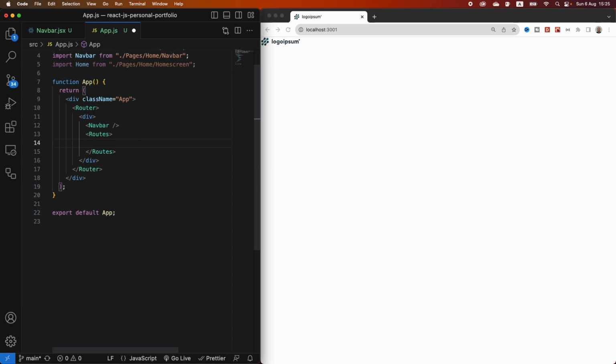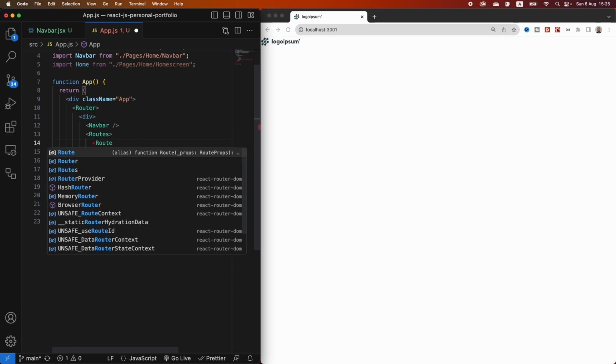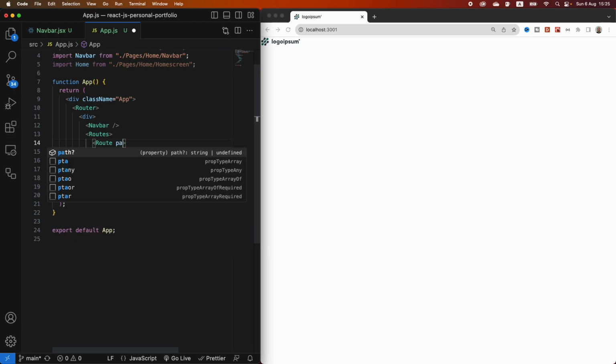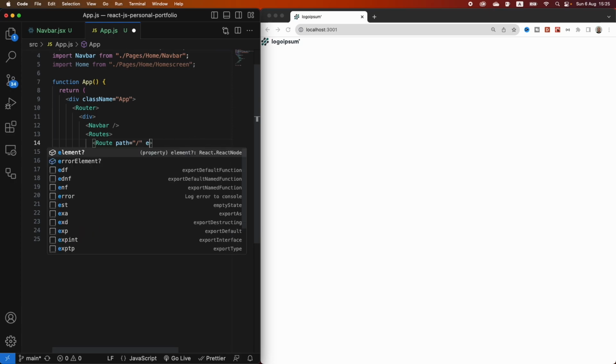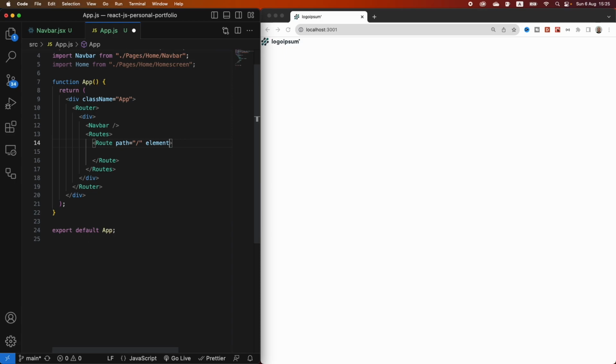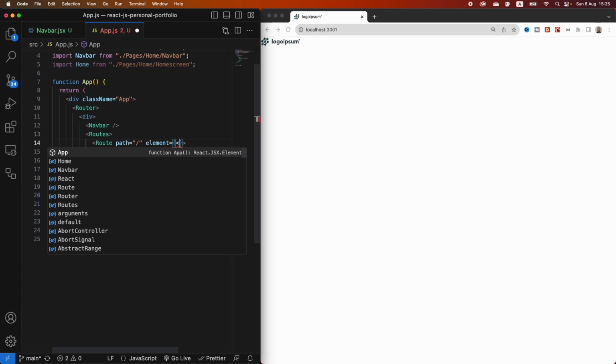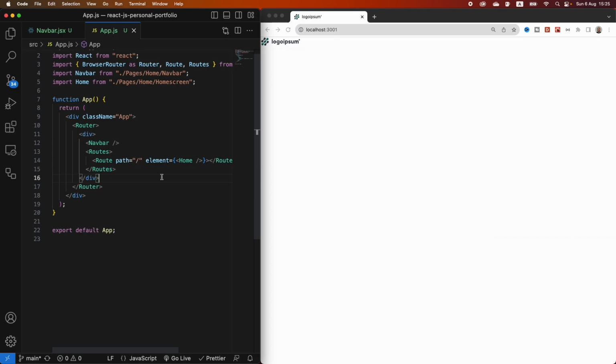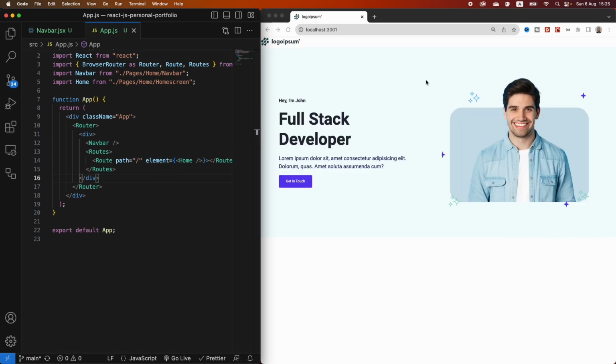Inside of this routes, we're gonna add one route. And here we are gonna give it some attributes. We're gonna give it a path, and that is just gonna be slash. And we're gonna give it an element, and that's gonna be the home component, like so. And then we see we have our first route to the home component.